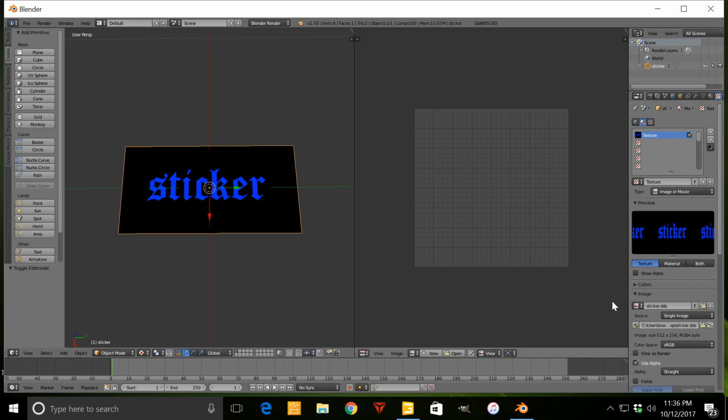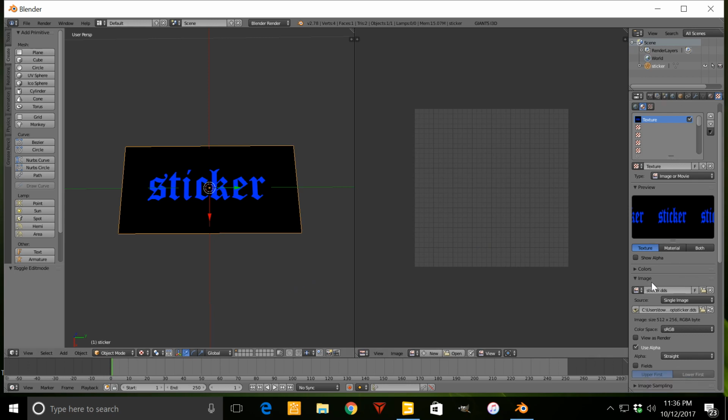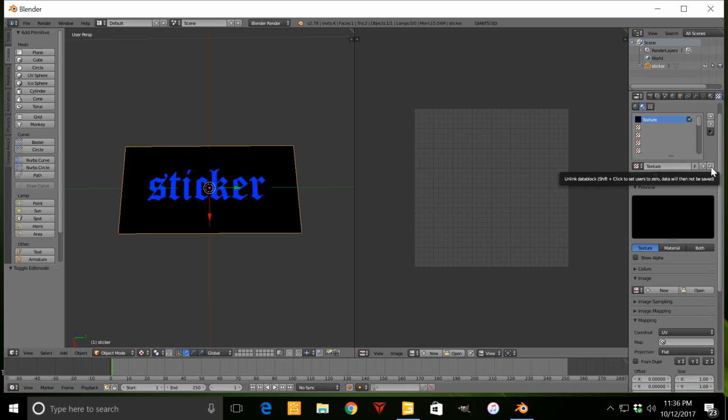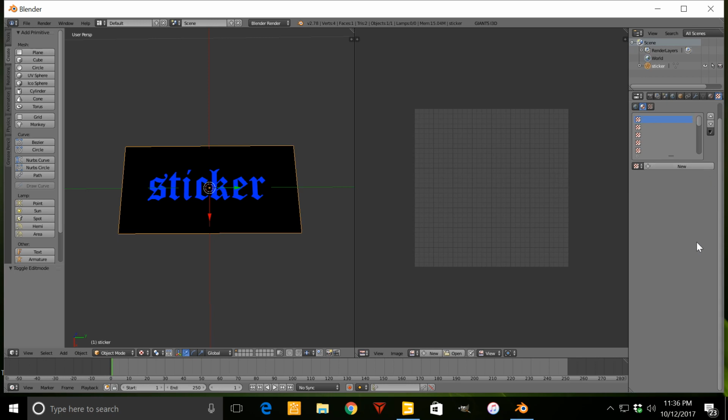Alright, this is an important part here, or it won't show up in GE. Over here on this side, where it says sticker DDS, under image, you want to close that. You're going to see it disappears out of this screen. And you want to go up here and close the texture.